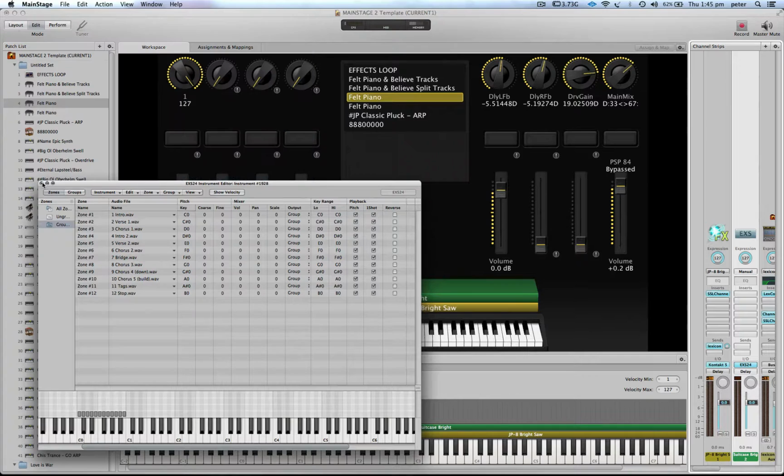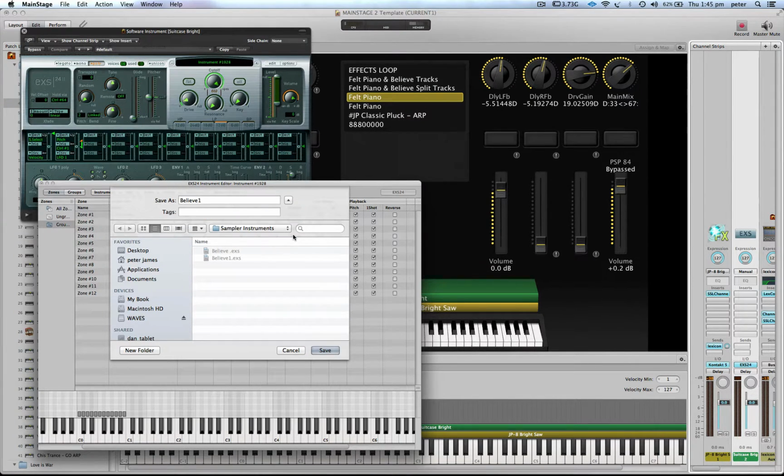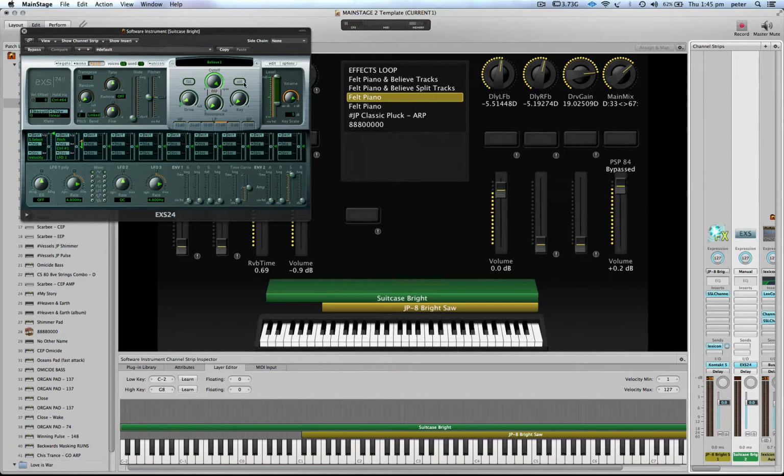Okay, you can close it, and when you close it, it's going to ask you to save the file. Save it as whatever you want. I'm just naming it Believe 1 because I've already saved Believe once before. Replace it. Great. Now there's a couple of things you need to do inside the sampler.